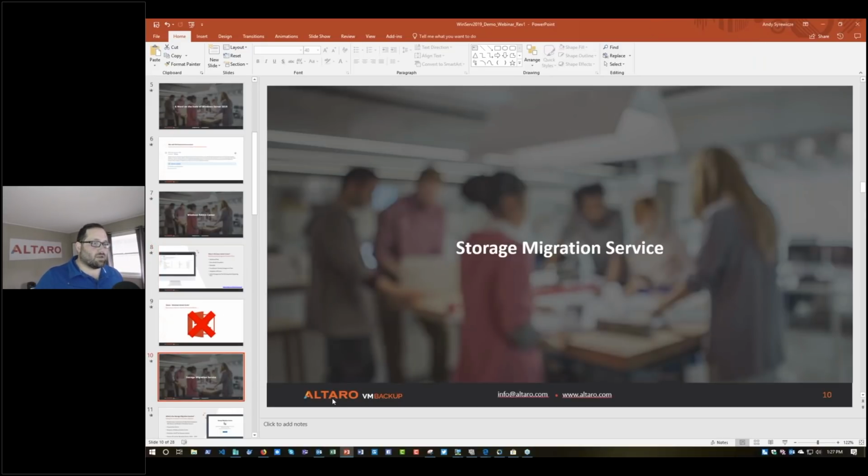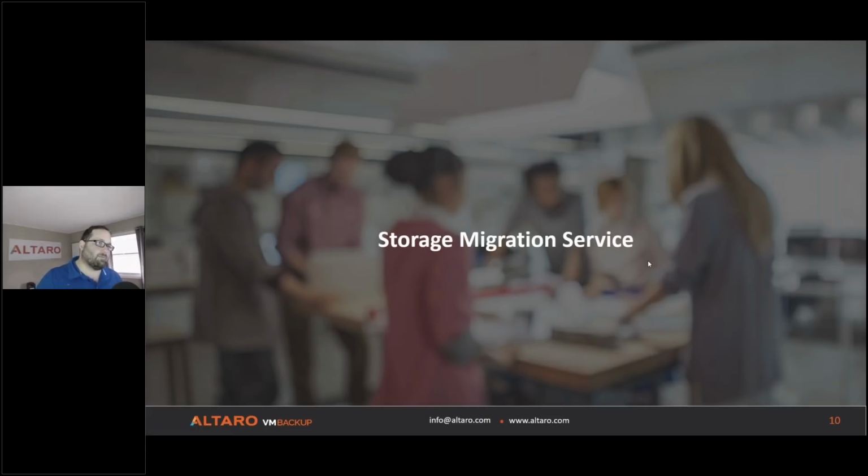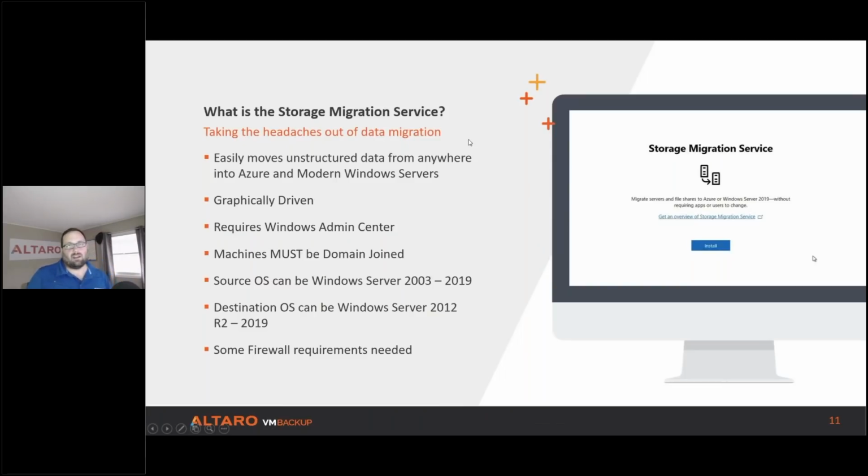So with that, let's move on to the storage migration service. Let's continue on with the slide deck here. What is the storage migration service? Again, setting a baseline to make sure we're still on the same page. The storage migration service is a new service that was added in Windows Server 2019 to really take the headache out of data migrations. It's designed to move unstructured data from basically anywhere into Azure and modern Windows Server. Modern Windows Server being 2012 R2 or newer.